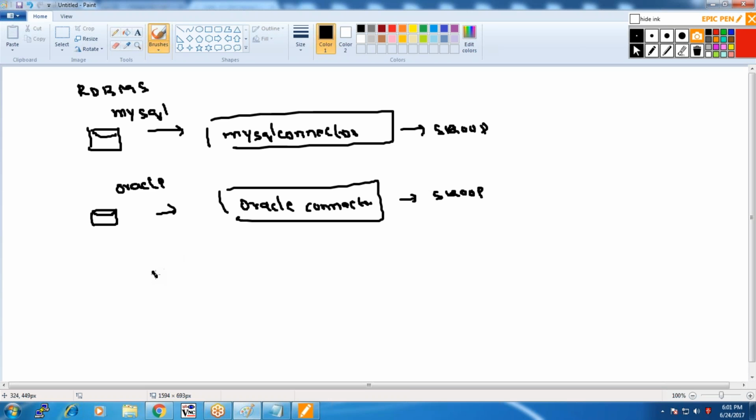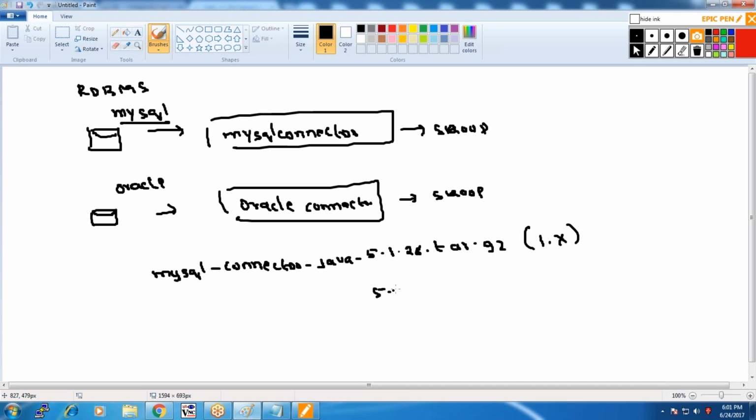Here, our example is going to be with MySQL, so I am going to have mysql-connector-java-5.1.28.tar.gz. This is for version 1.x. And 5.1.30 tar.gz if you are configuring version 2.x. Please make a note.